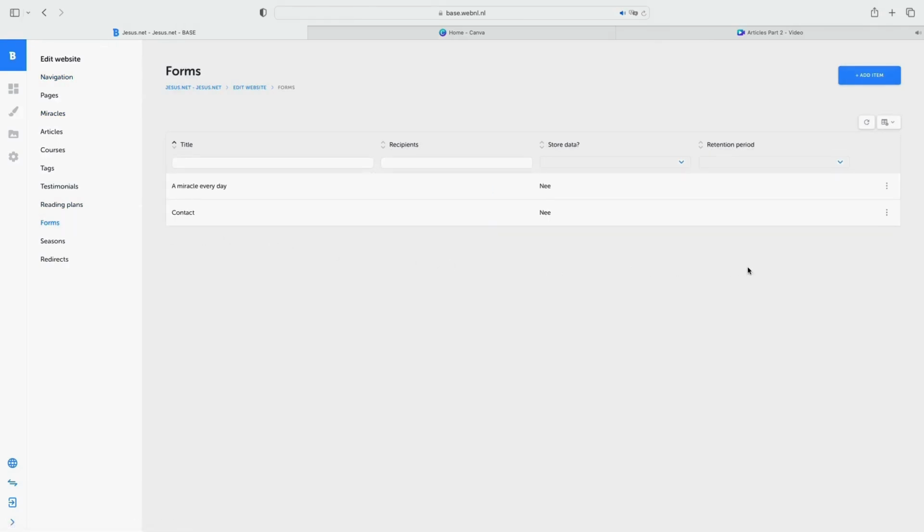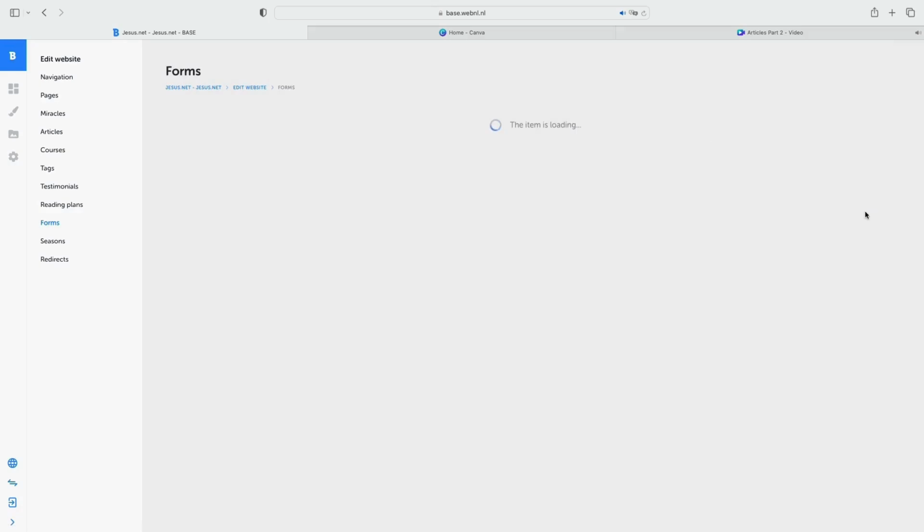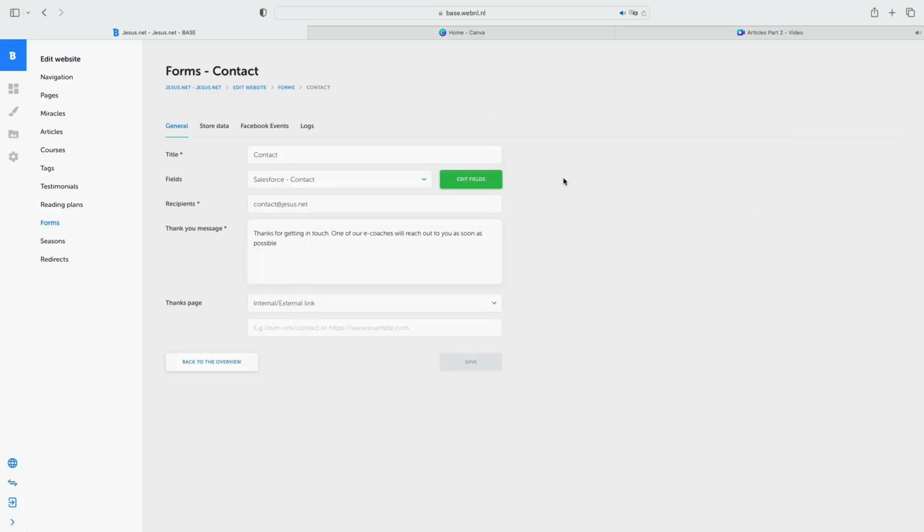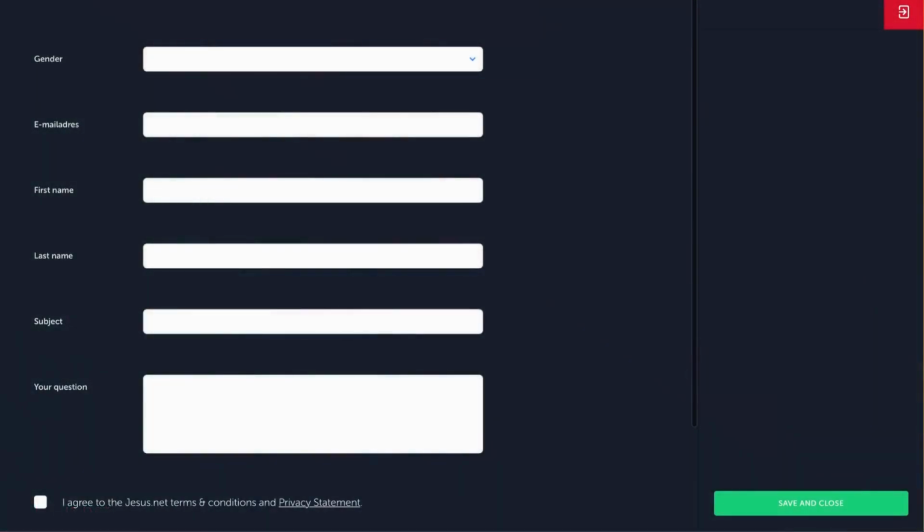You will now see the Forms editing page. Enter a title, for example, Contact. Click Fields and select Salesforce Contact. Click Save, click Edit Fields. You will now see a new page to edit information. Adjust the description of the input fields if it is necessary.